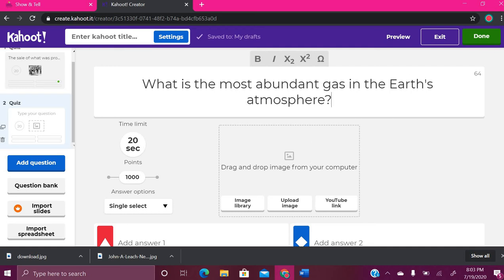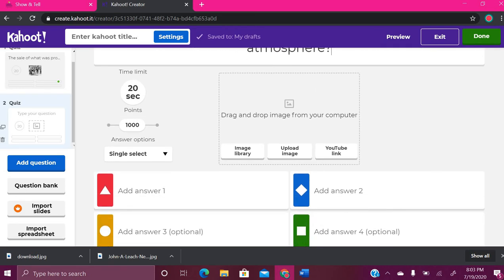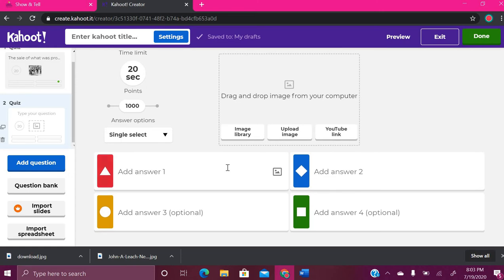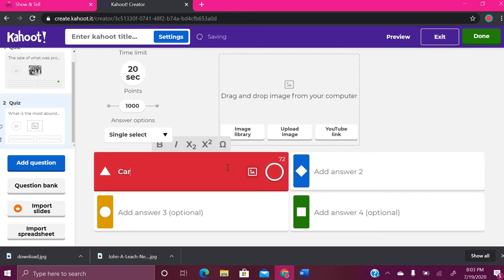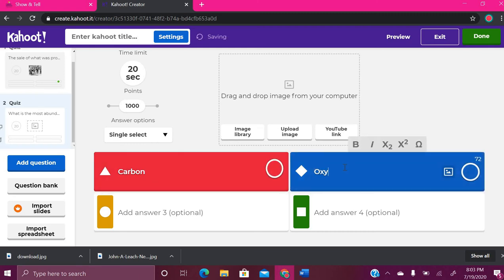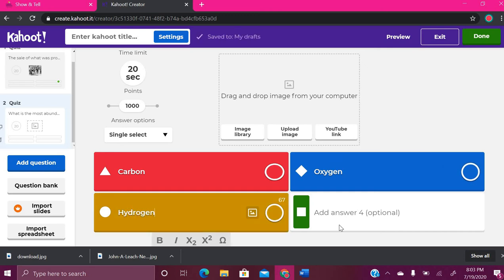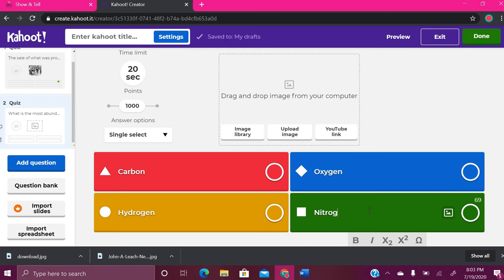So again, if you want to add a picture, you can. You can also add a video or a YouTube link. You do not have to do so. You're going to make sure to put in your answers, and then make sure to select the correct answer.